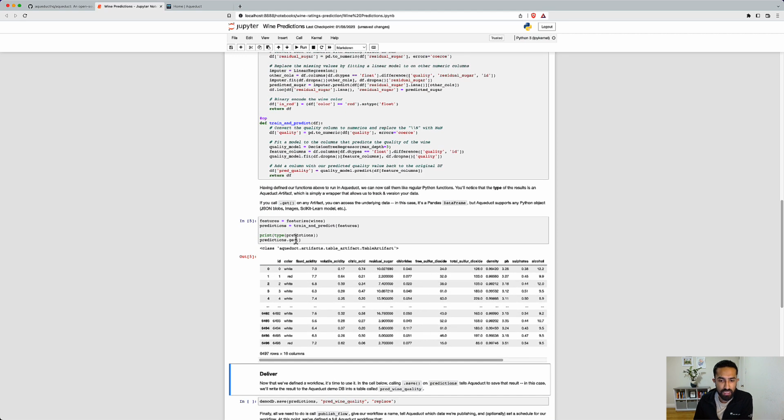Now with these functions, when we execute them, we'll see that the type of the result that we get in response is an Aqueduct table artifact. A table artifact is a simple wrapper around a pandas data frame that allows Aqueduct to track how the data is moving through your workflow. With this information, Aqueduct can automatically construct your workflow DAG for you without any additional configuration on your behalf.